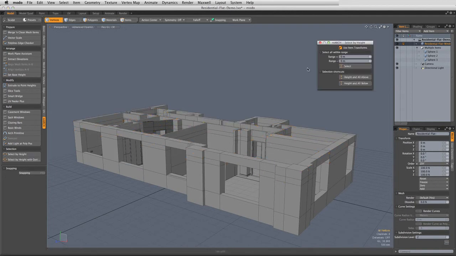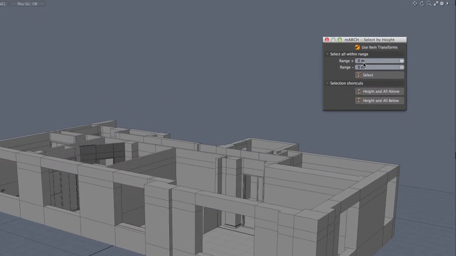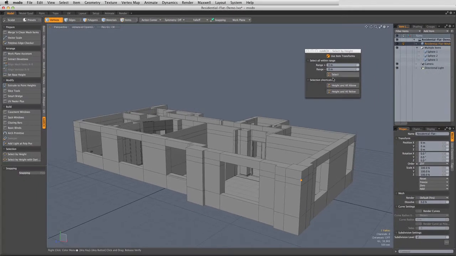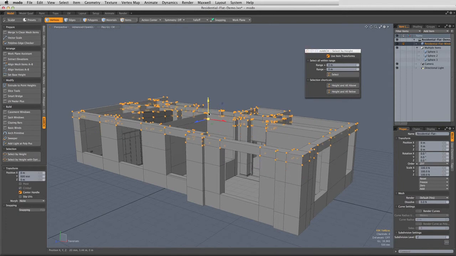There's a more advanced version of the tool called select by height with options that enables you to select a range around the given height, as well as shortcuts to select everything at the current height and above, or everything at the current height and below. Really handy.